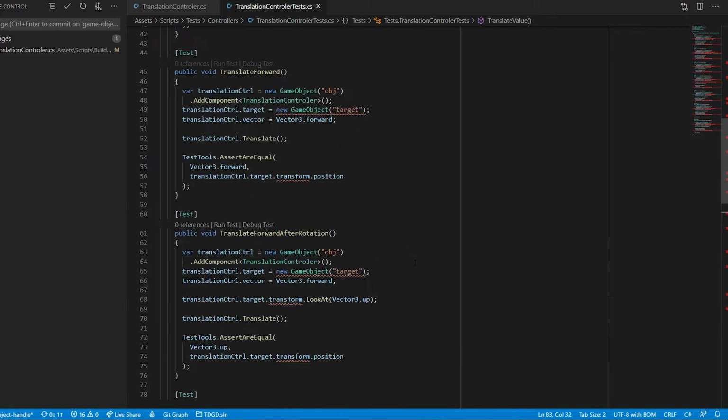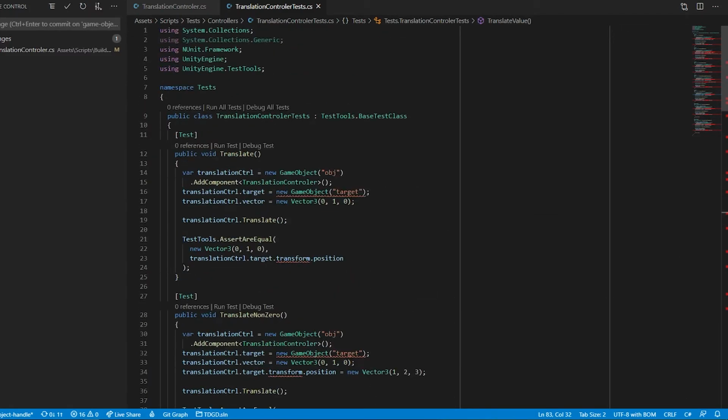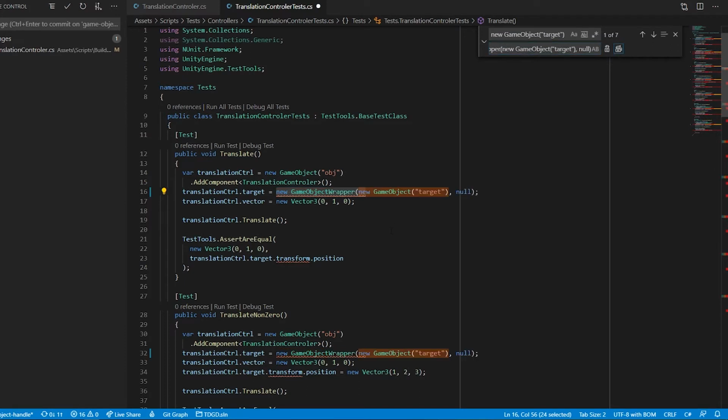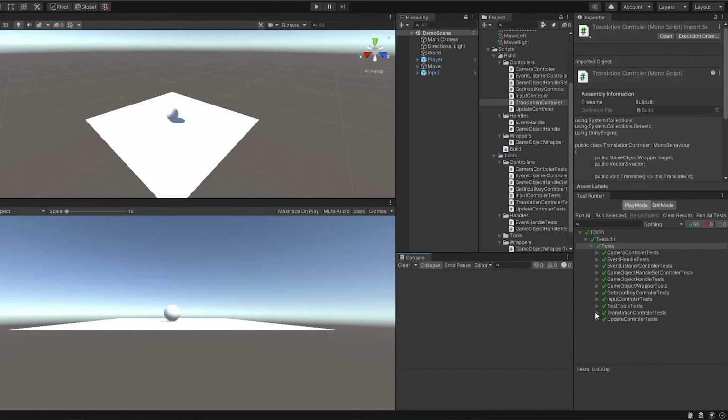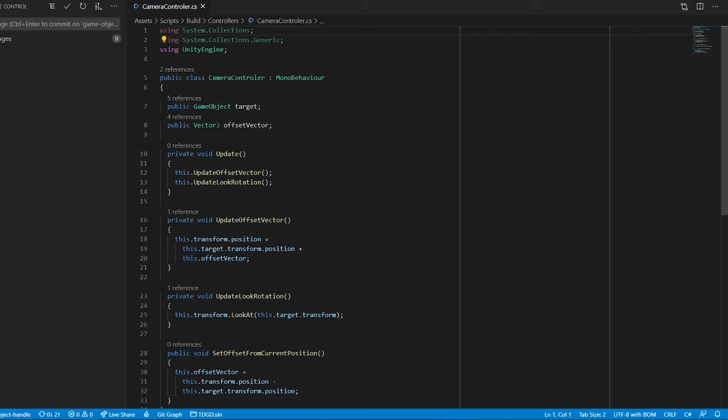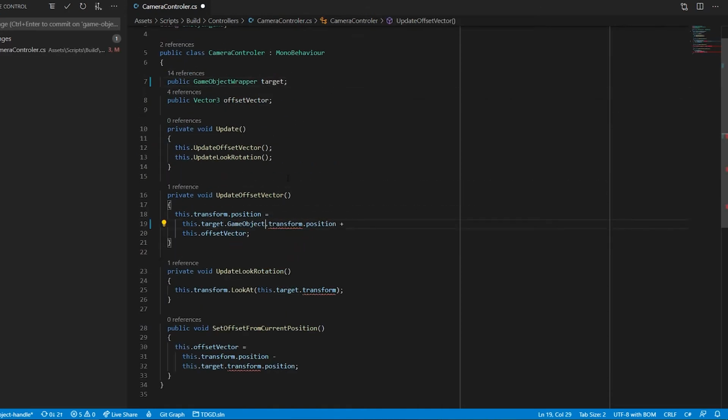The easiest way to do this is to use a search and replace. The game object needs to be supplied via a game object wrapper. And to access the transform, we need to first access the game object. And we need to repeat the same process with our camera controller.